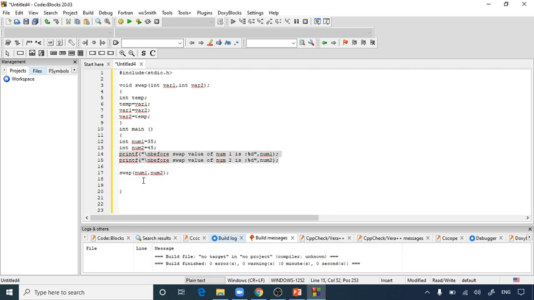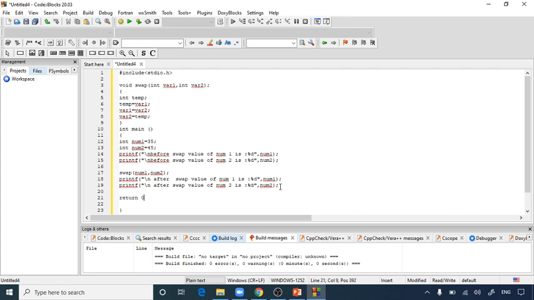I'm going to copy these two statements, and instead of before, I'm going to write after swapping. So as I told you, in a call by value method, the formal parameter doesn't get affected by the actual parameter value. It will not change anything. And the most important thing is the return value, which is very important.